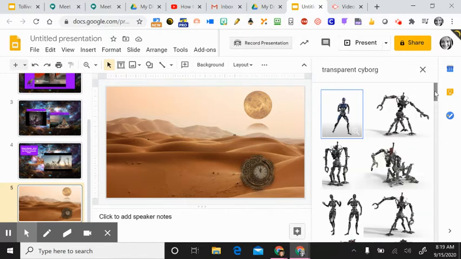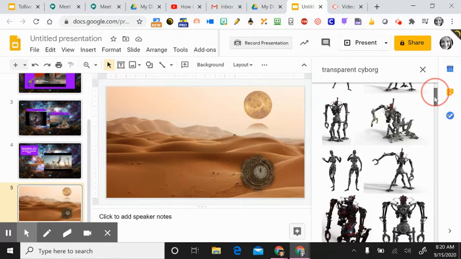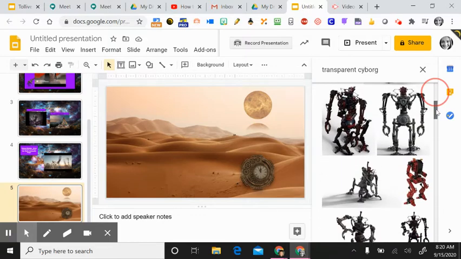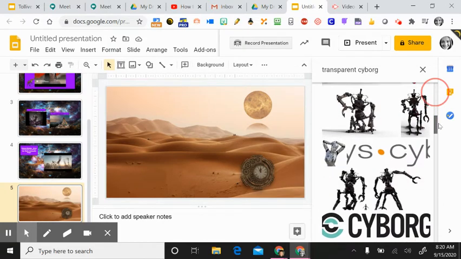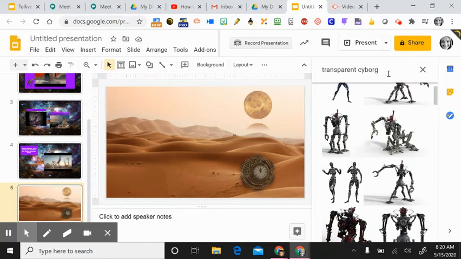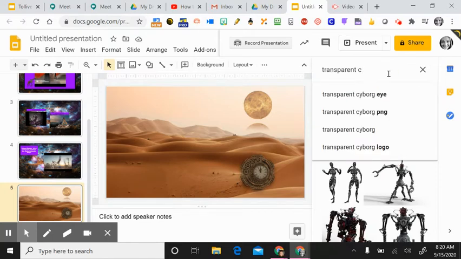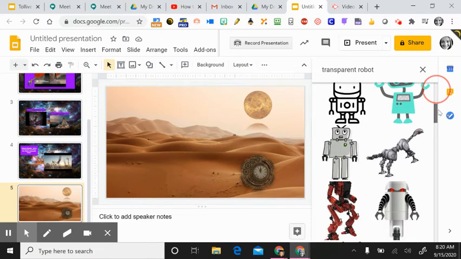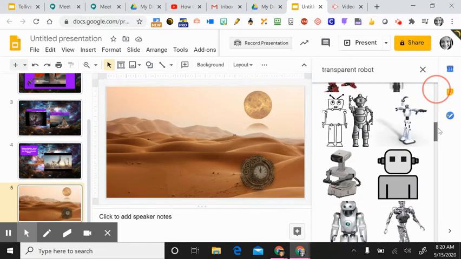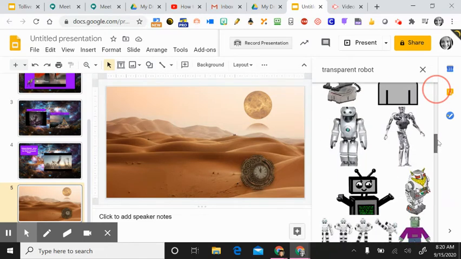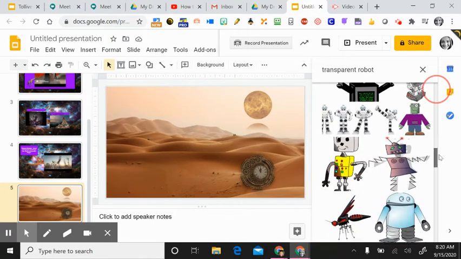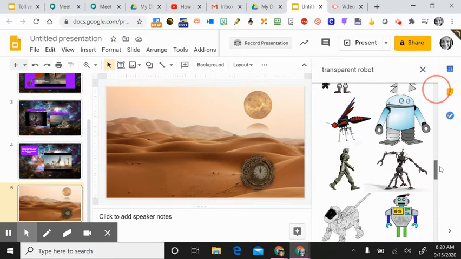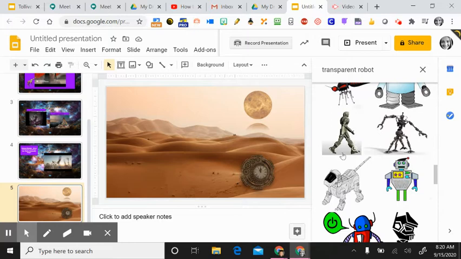Now I want to show you how choices will come up differently. So this is a cyborg search. Now look what happens if I just say transparent robot. You see how different those searches are? So this is why you really want to encourage students to maybe generate a list of words before they do their projects. All right, I like this guy.